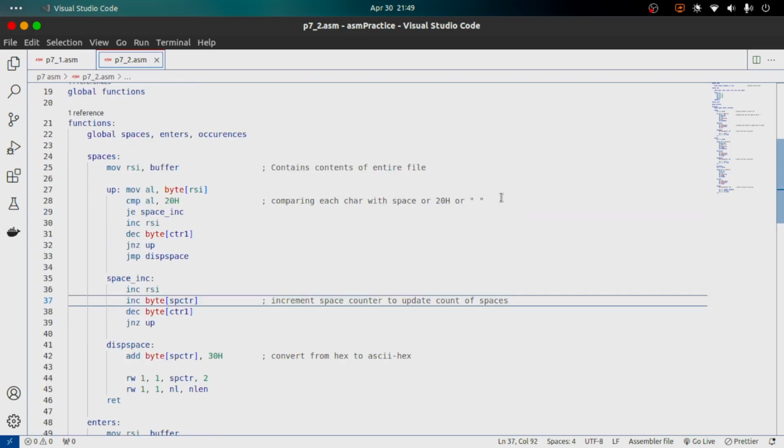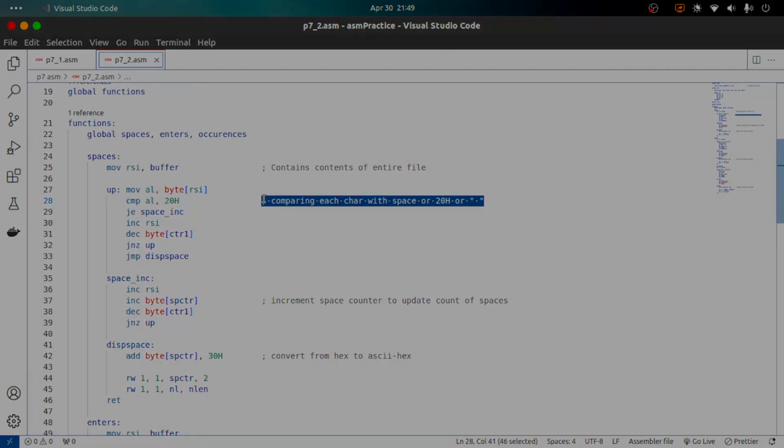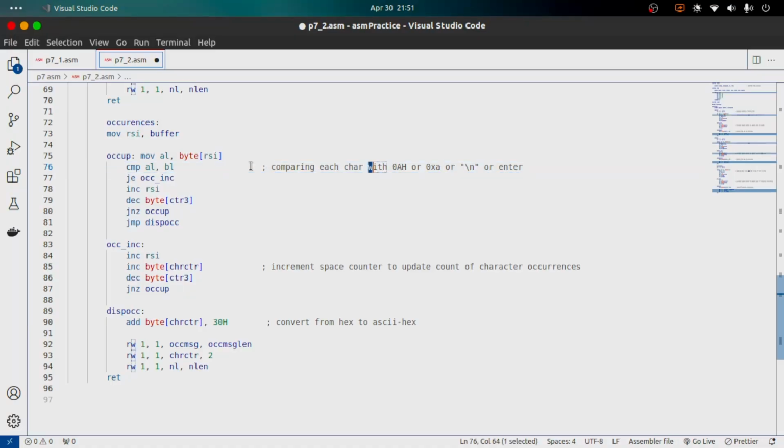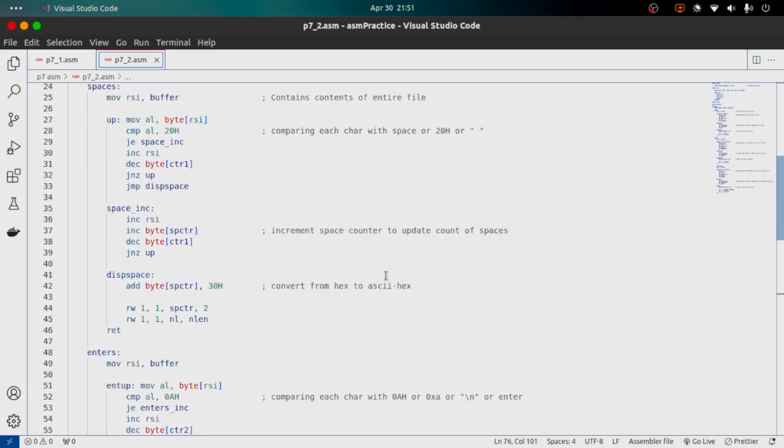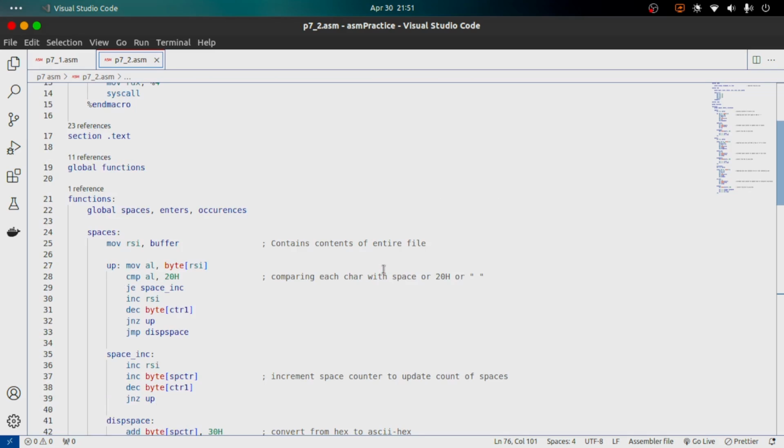And the same is to be done over here as well, comparing each char with contents of BL, or the char entered by user. Done. And with that, we've commented our code as well.